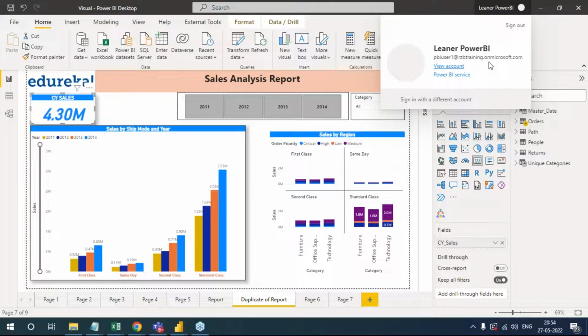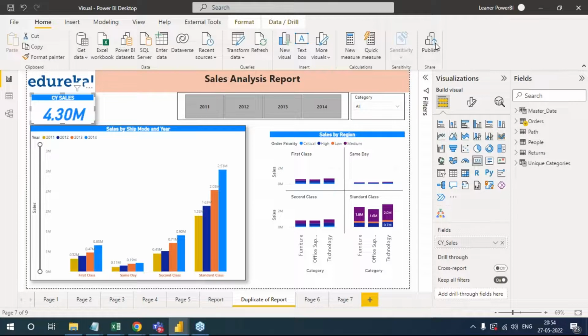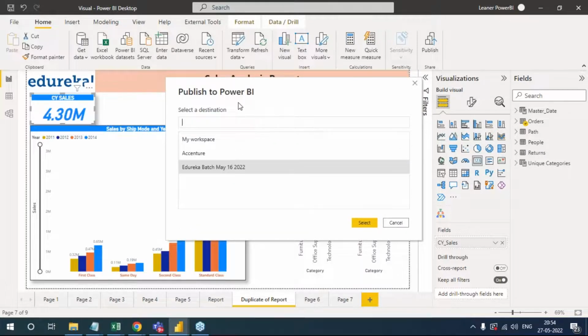Guys, are all of you done? Go ahead and publish. Once you log in, the next step is to click on this, publish into this Edureka batch May 16. Select it. That's it. Then again, I will show you how you can see it in the web portal.